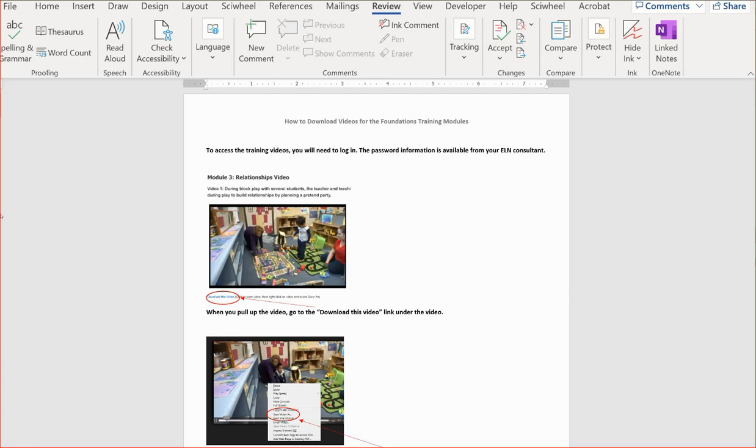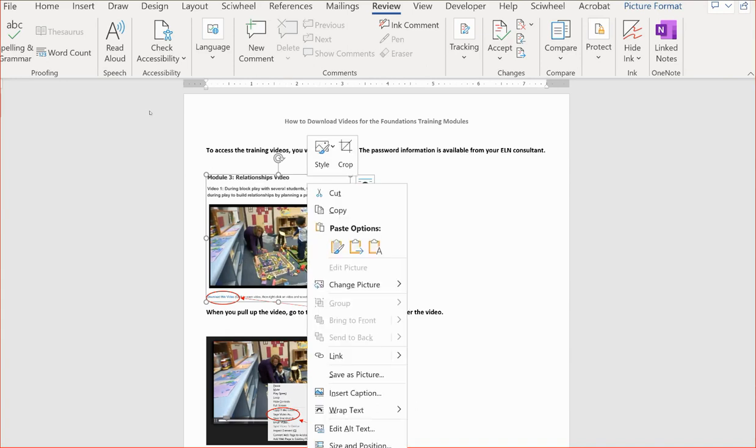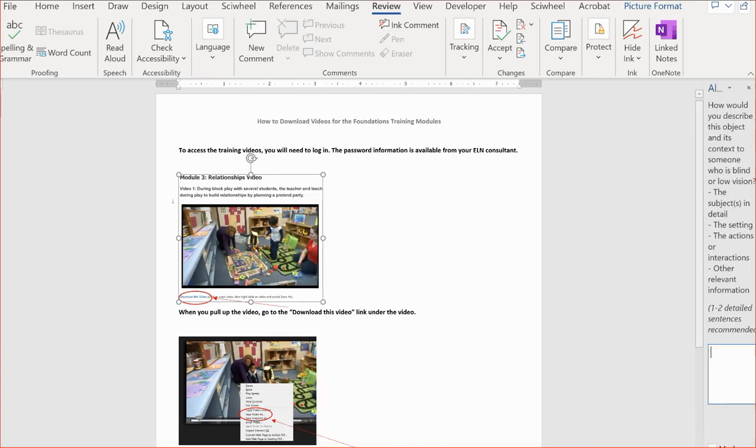There are two ways we can check the alt text on images and other non-text bits that come into your products. The first way is to navigate to the picture or the content you want to look at, right-click it, and select Edit Alt Text. If you only have a couple in your document, this is actually the easiest way to do it.